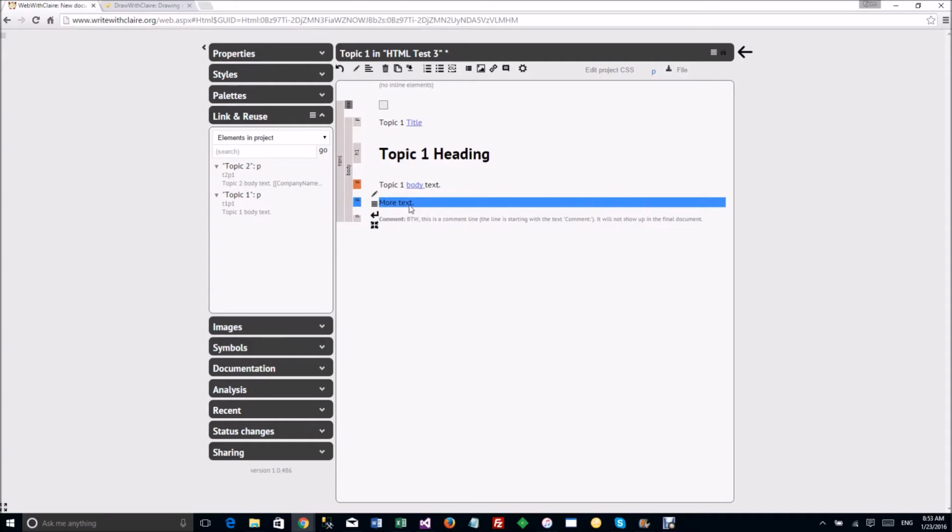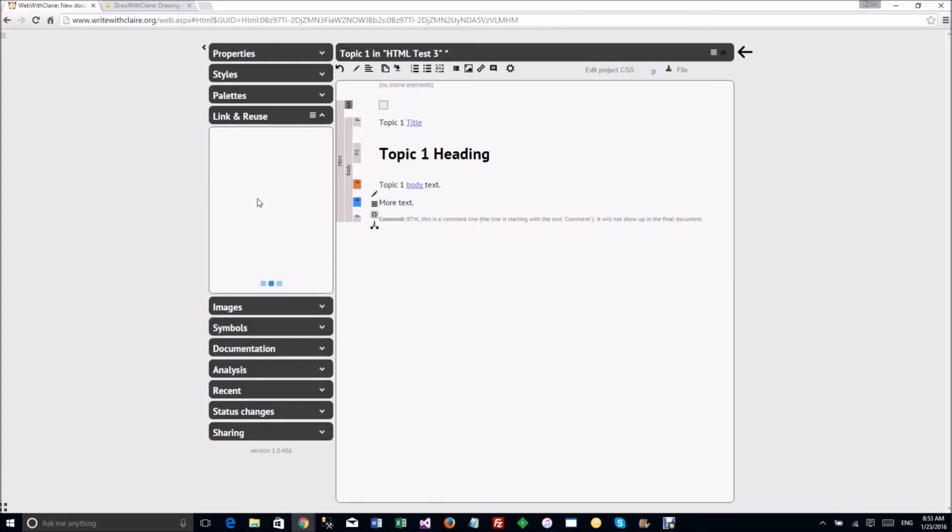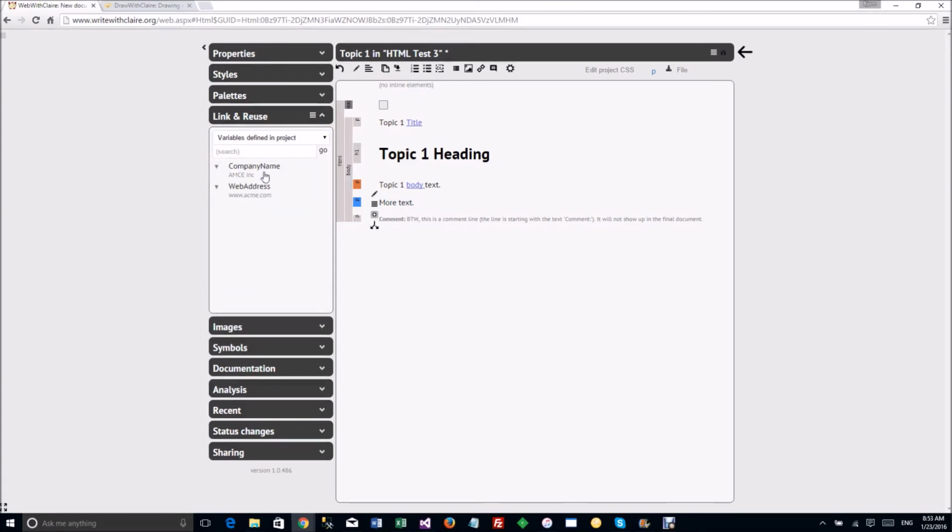You can also insert variables. Variables are a feature of the WriteWithClaire publishing system. I can put the insertion marker here and say I want to look at all the variables that are defined. Here I have a variable called company name, and it's inserted like that. Then when I'm generating output from WriteWithClaire, that variable will be changed to the company name as defined in the project.